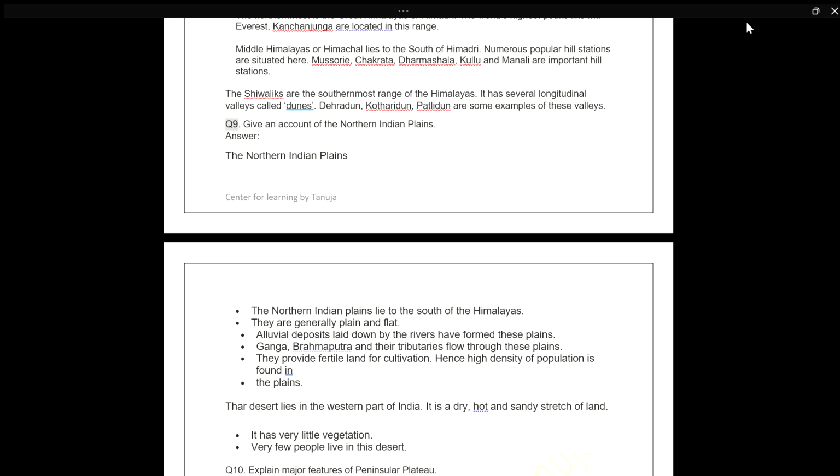Q9. Give an account of the northern Indian plains. Answer. The northern Indian plains. The northern Indian plains lie to the south of the Himalayas. They are generally plain and flat. Alluvial deposits laid down by the rivers have formed these plains. Ganga, Brahmaputra and their tributaries flow through these plains. They provide fertile land for cultivation. Hence high density of population is found in the plains.